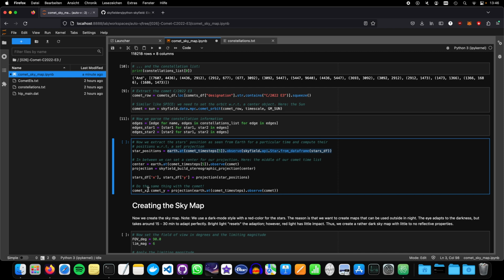And we do the same thing also here below with our comet. So we want to observe at a certain time step or a list of time steps our comet. And here in between we apply a stereographic projection. So we have our right ascension and declination values and we need to convert it in a way that we can create a nice sky map.